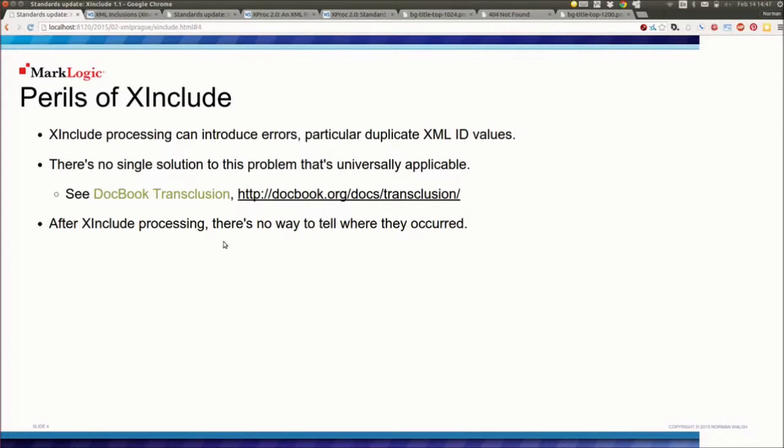The key feature that's missing from XInclude 1.0 to enable any of these things to be possible is that there's no way after XInclude 1.0 runs to tell where the boundaries were. You can't tell what's been copied in by XInclude and what hasn't. And without those boundaries, you can't apply any reasonable fixup. There's no generalized fixup you can apply because you don't know where the boundaries were.